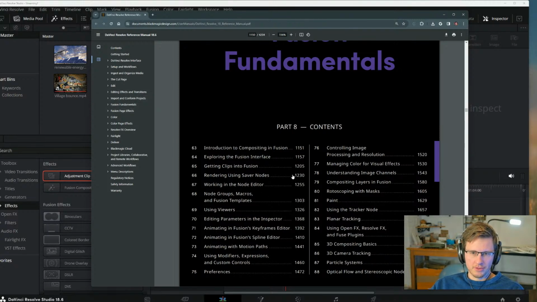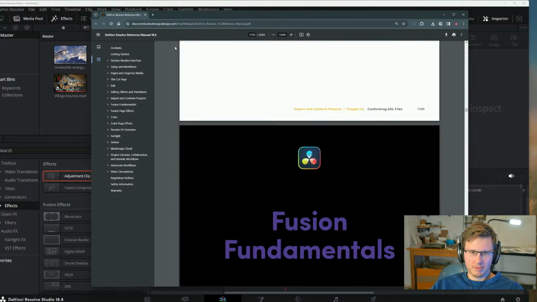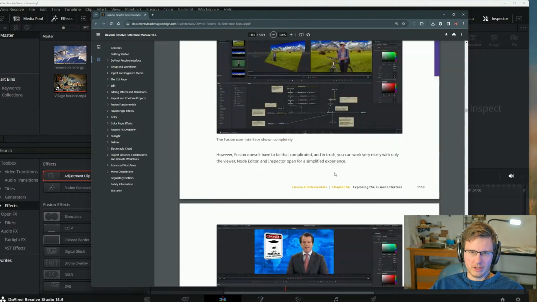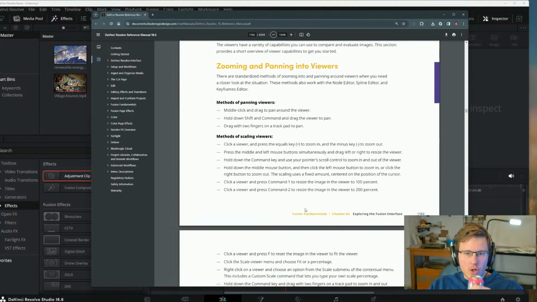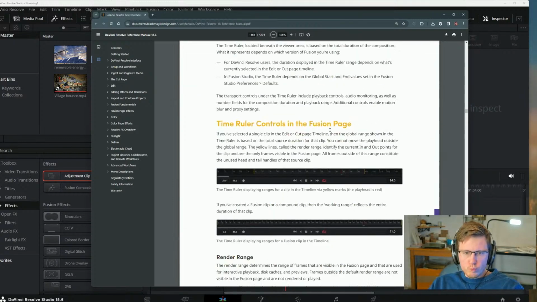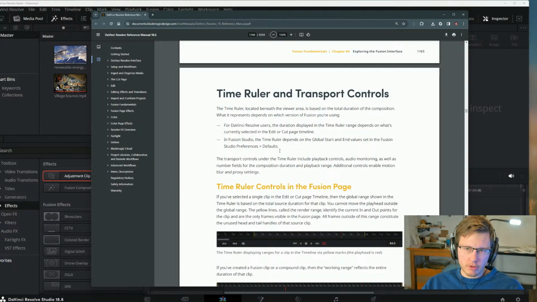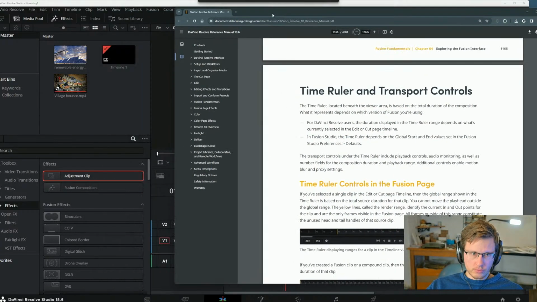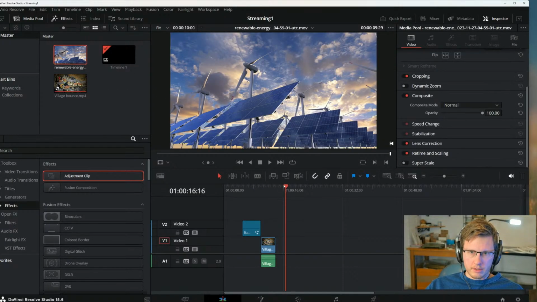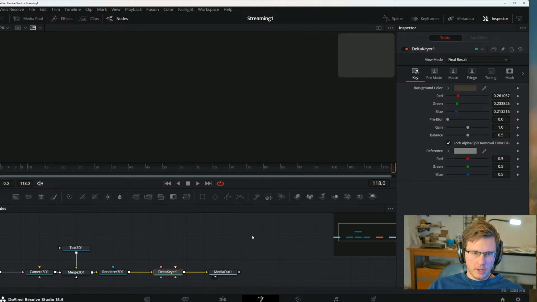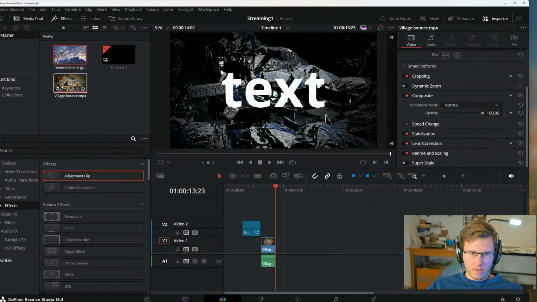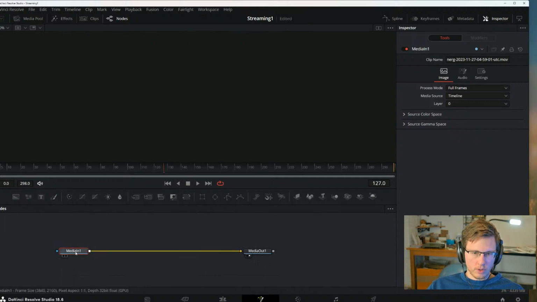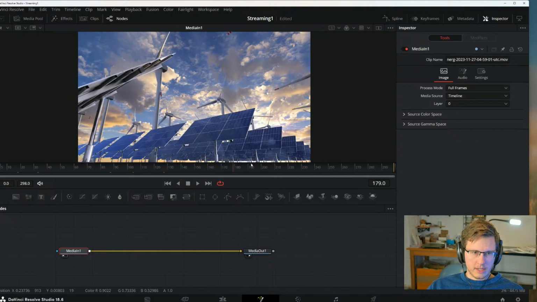Yes, exploring the Fusion page. All right, this is where we left off. Time ruler and transport controls. The time ruler, located beneath the viewer area. So this is the viewer area. We are not in the Fusion page. Now we're in the Fusion page, but we got the wrong one open. Let's put it here. Open the Fusion page, and then throw it up. And then this is the time ruler.